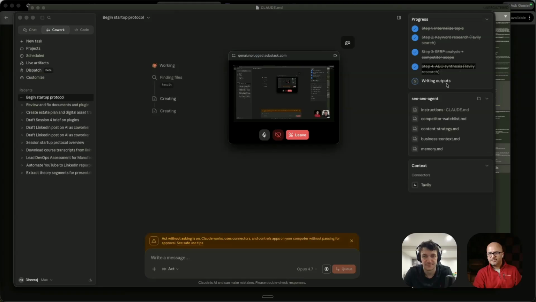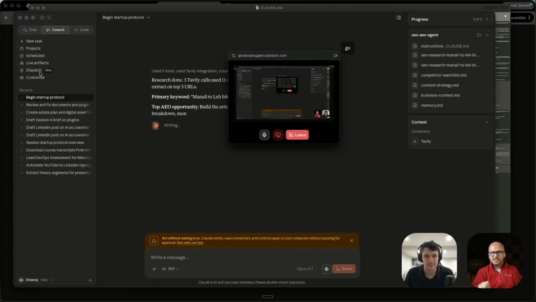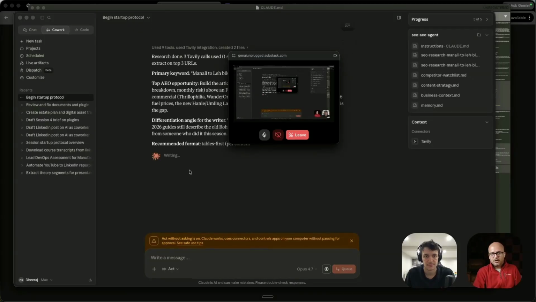So the fourth step is done. It is writing output. As it is writing output, on the left hand side, you can see Scheduled and Dispatch. Scheduled means that once you have executed it, you can go to schedule task and do it on a recurring basis, like a monthly schedule or however you want. The other thing is Dispatch. Dispatch is a feature which allows Claude Cowork to connect to your phone, so I can execute a query from my phone on the go.